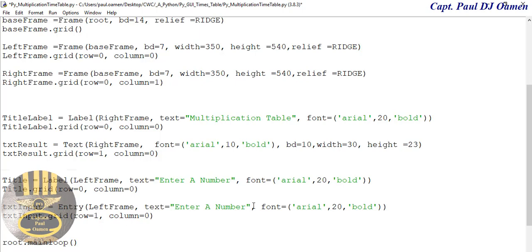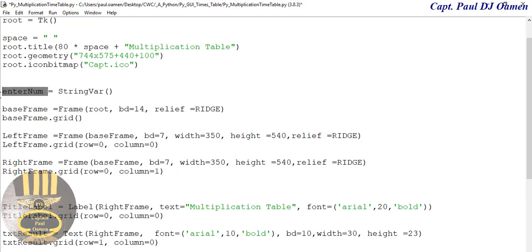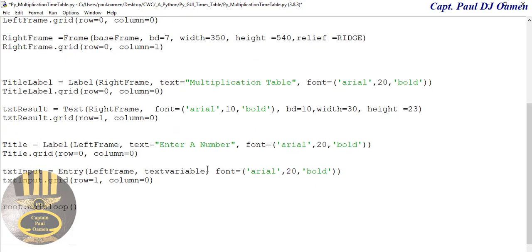And here, get rid of this. Let's change this to text variable. I already declared the variable up there, so it's called enter number. Come right down here, variable equals enter number. There, and that is all. So let me justify it. Let's say justify, we're going to make that center equals center. There we go.